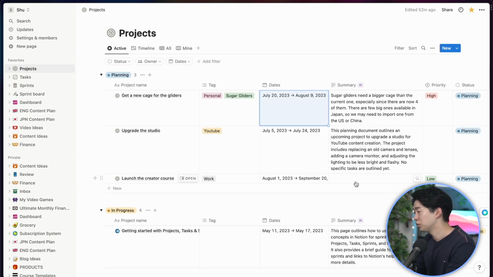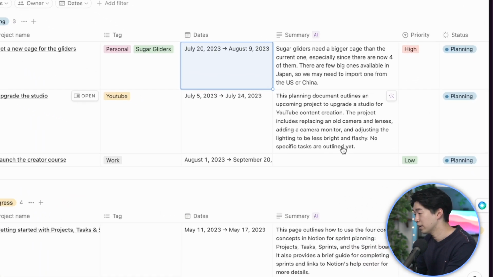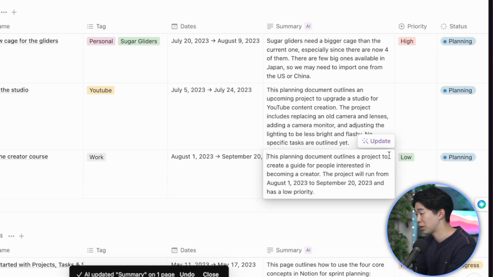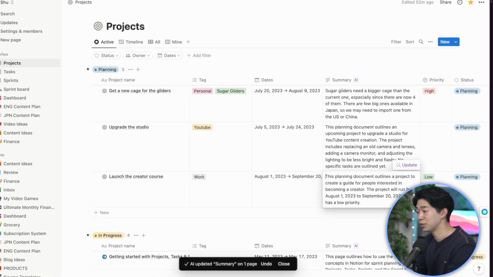But I think one of the new features is this Autofill by AI. Here I have a summary column which automatically summarizes all the information from the page. This way you can instantly know what each project is about without having to open it.